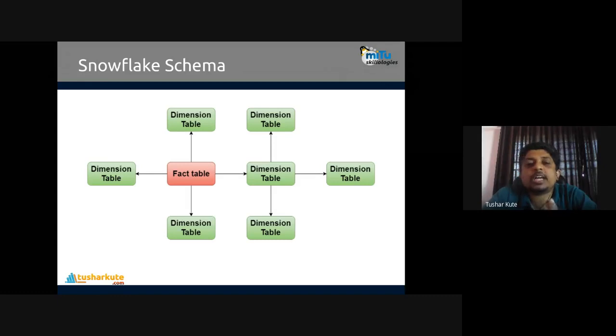So the fact table is at the center, dimension tables are connected around, and again to that dimension table we will have more dimension tables connected. This is called the snowflake schema.